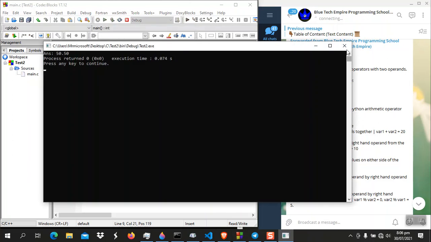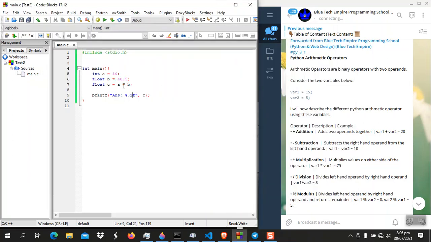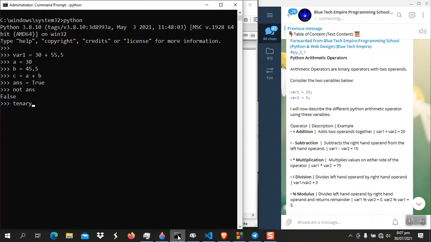All right, 50.50. So here we see a binary operator because it has two operands, a and b. Remember, this operand can be any identifier. It can even be literal operands, like we saw in the case where we had 10 and 15. Here we had 10, 30, and 50.5. Those are literal operands. But in this case now we have variables, a and b, which is more obvious.